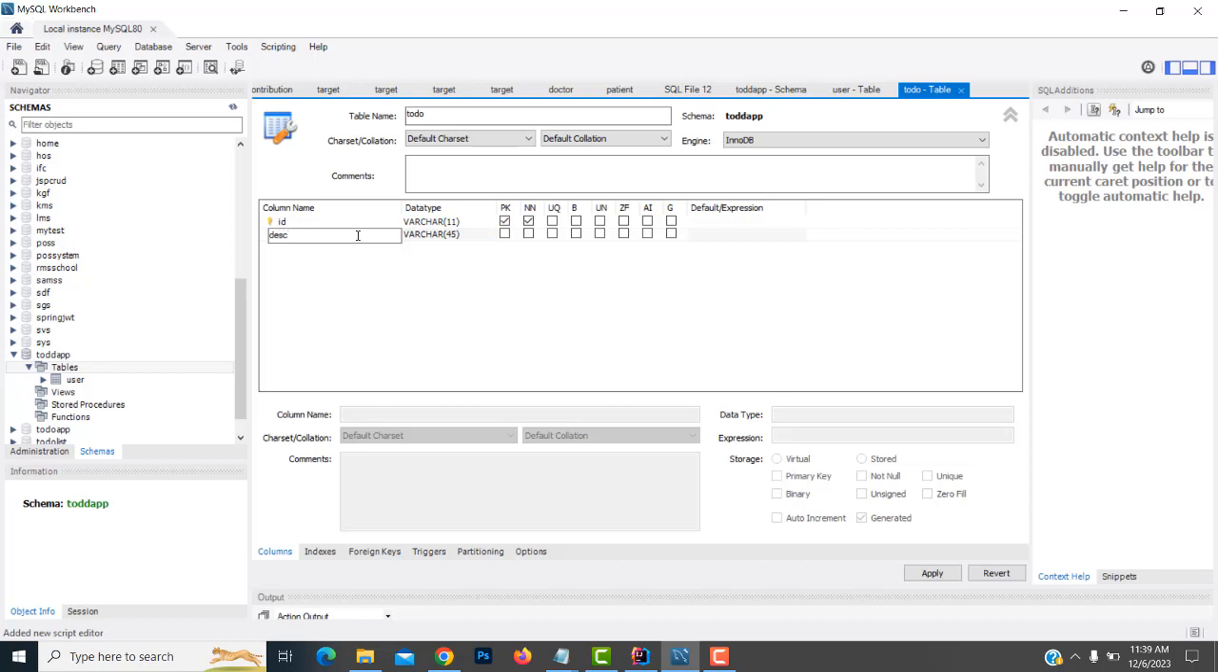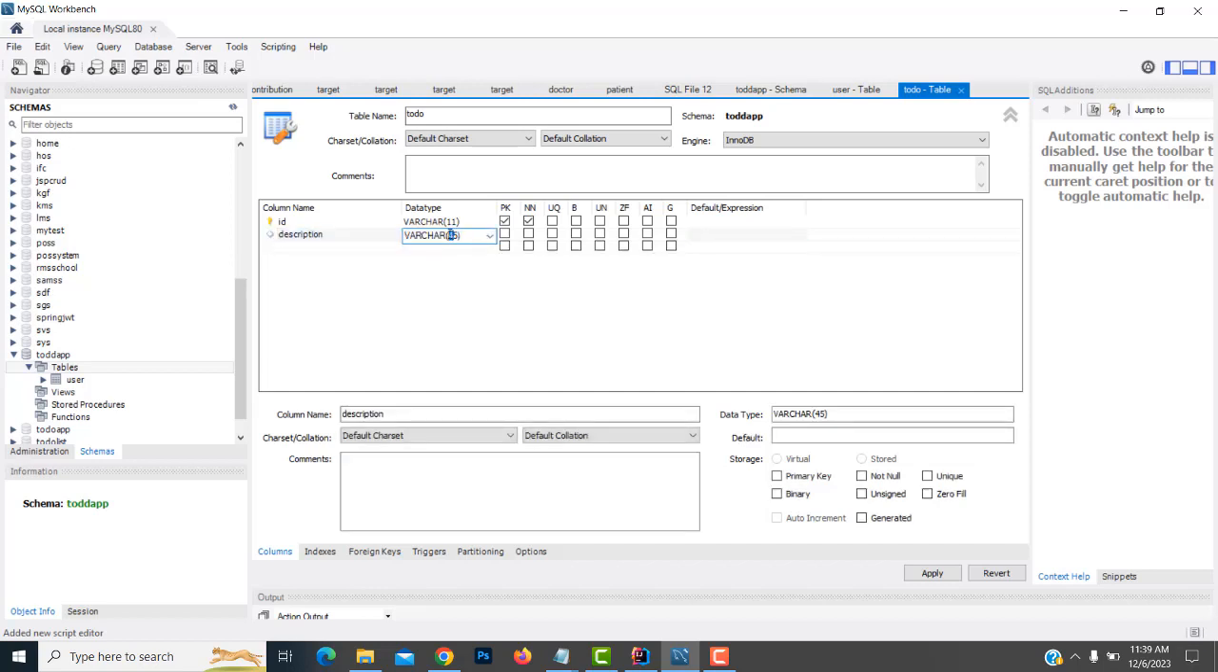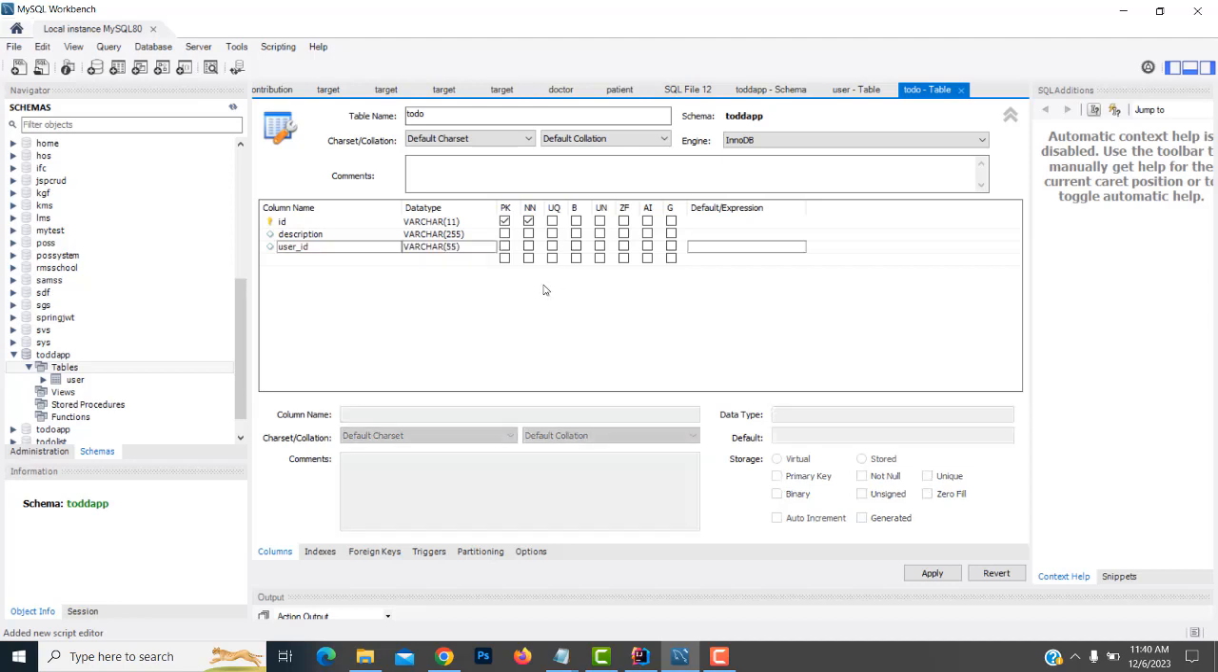Description. User ID. Right, user ID. But that's the thing you have to write here. Okay, these are the things you have to write over here. Description, user ID. That's it. You have created the two different tables. Right. That's it. Now let's go back, we have created the database and tables. Let's go back to our project.